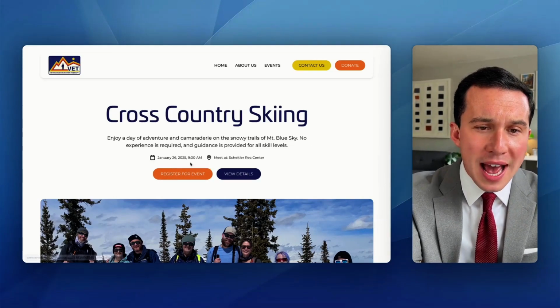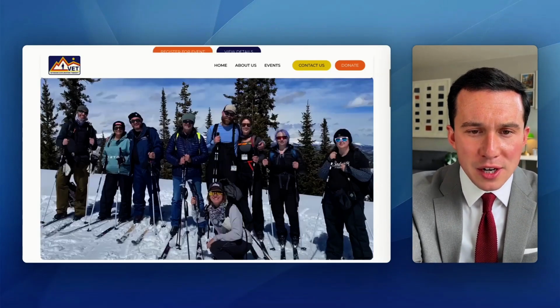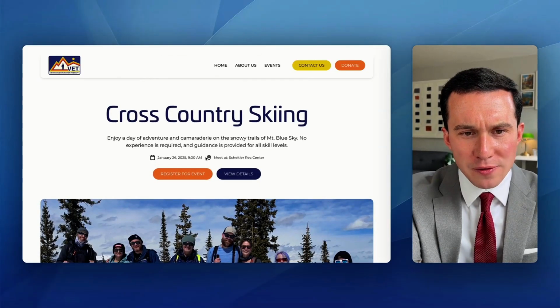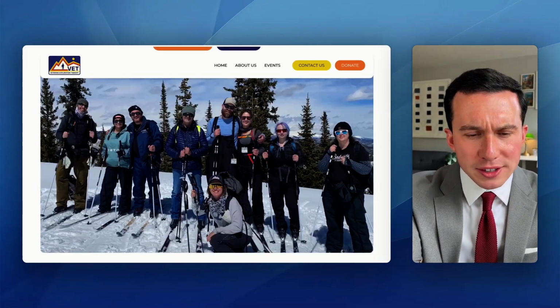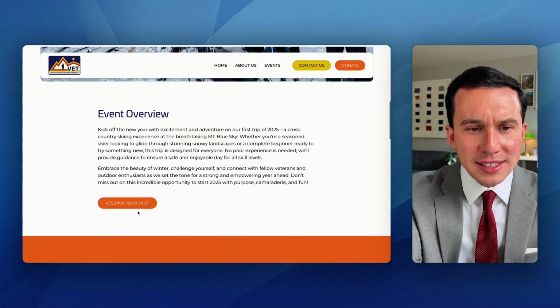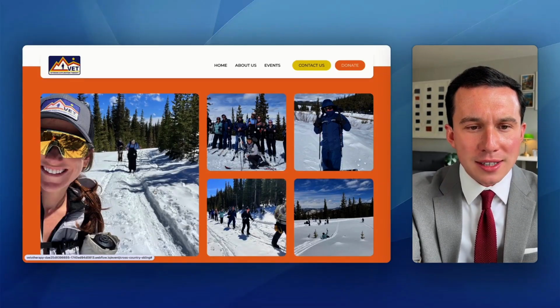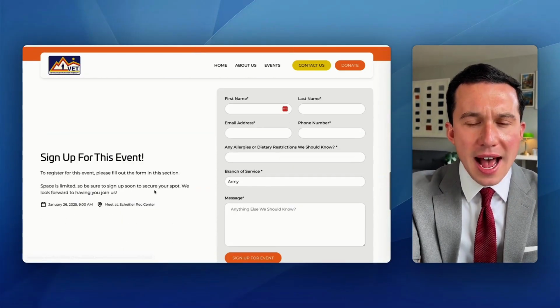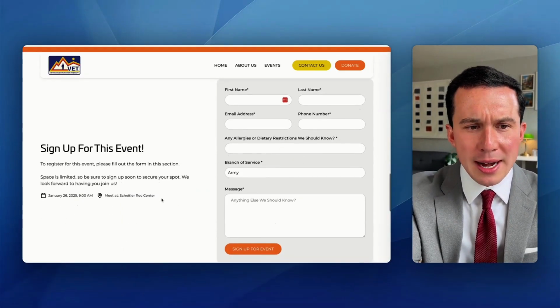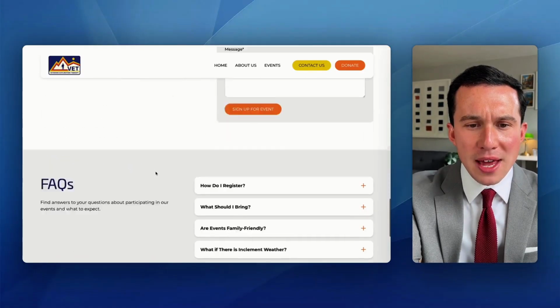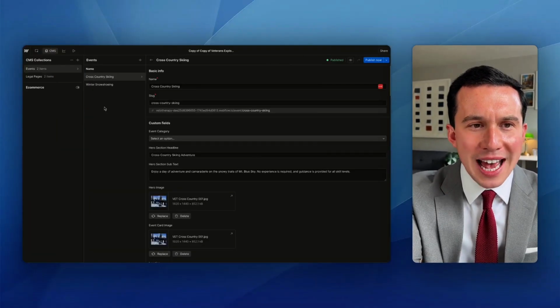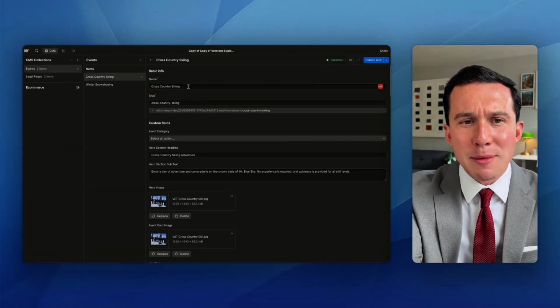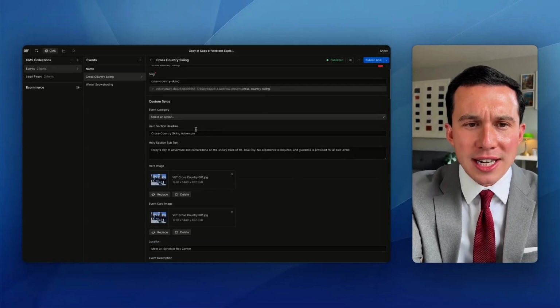Here you can see that we have the register for event and all this type of stuff here. So some fast facts in terms of the day and the place. Hero section, quick overview of the event, a photo gallery and a light box, as you can see here, and then a registration form for people to sign up for the event. And then from there, important to know that everything is handled in the Webflow backend. So this is the same event we were just looking at, as you can see here.